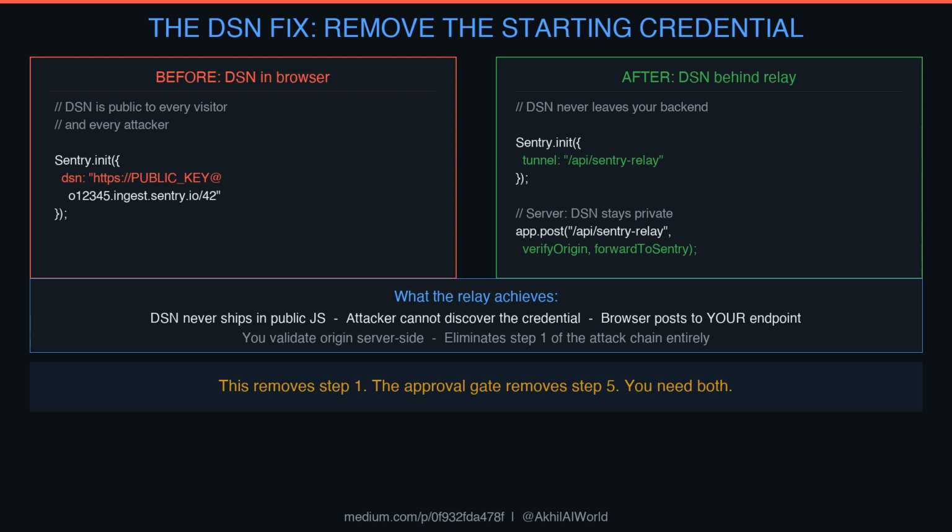Today, most applications ship the DSN into the browser where anyone viewing the source can lift it, and the Sentry ingest endpoint is unauthenticated, so lifting the DSN is all an attacker needs. Route reporting through a server-side relay instead. Sentry's tunnel option lets the browser post to your own endpoint rather than to Sentry directly, so the DSN never leaves your backend, and you get a place to validate that events actually came from your own application. That single change eliminates the public DSN discovery step the attack depends on.